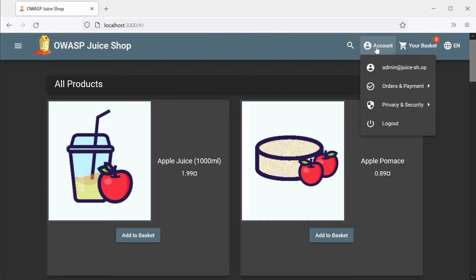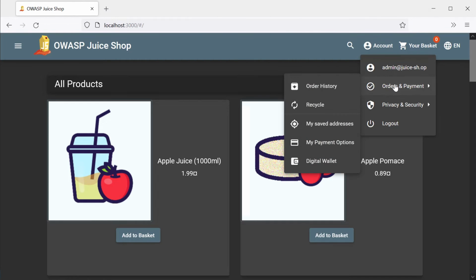And we are, in fact, logged in as the admin and have access to all their data, including addresses, payment options, and a digital wallet. Now that's not good. It actually looks like a serious security risk. Let's see how we can fix this.